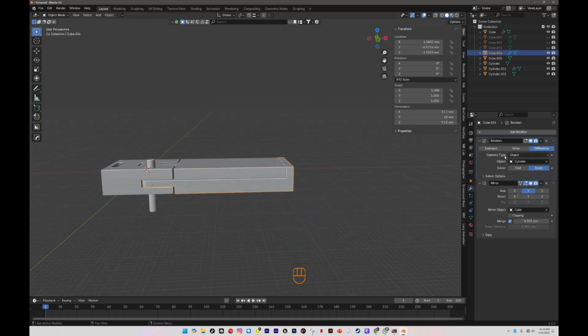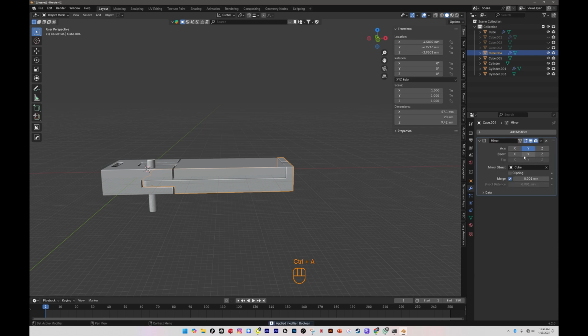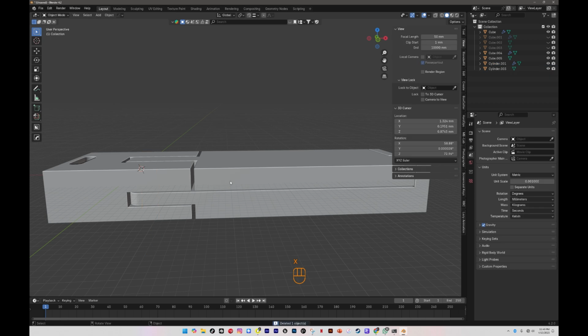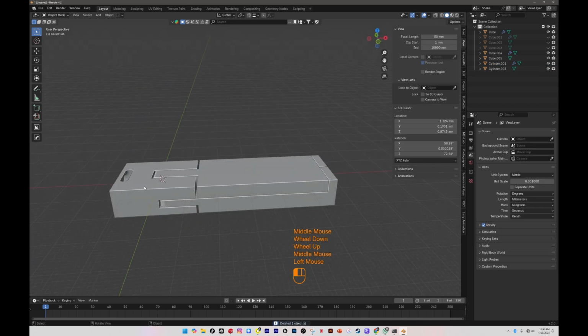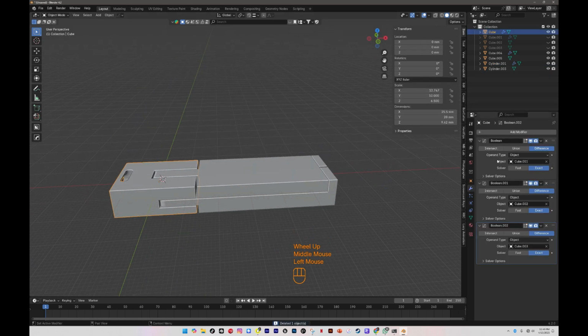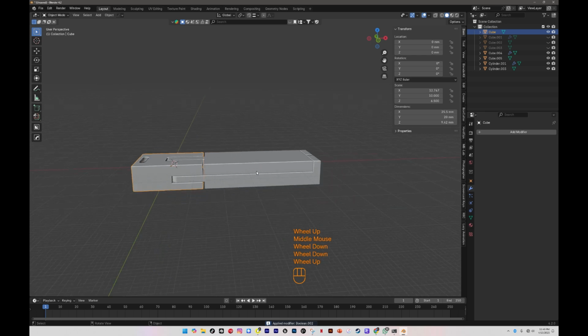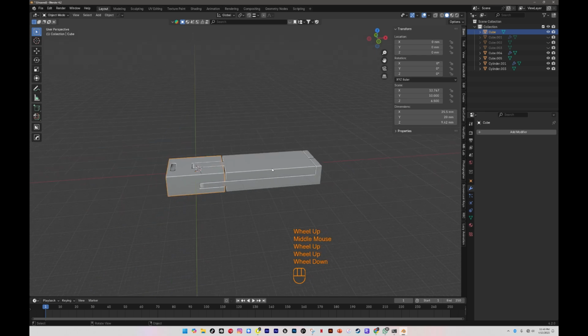So Control A to apply. Let's apply the mirror first. Then we can delete this. Okay, so we can delete this one out, right? And we need to also apply this modifier. So apply all this, and now we have our stand and key holder perfect.